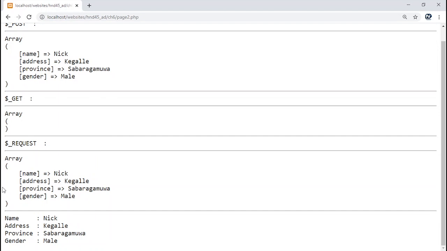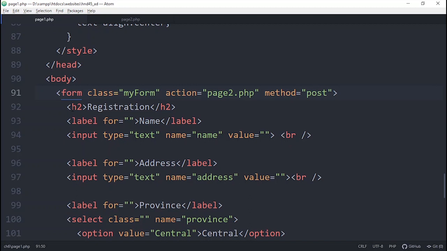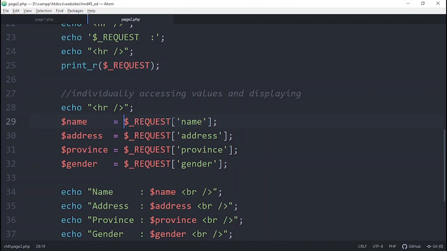Now if you want to individually access the values inside these associative arrays, that is also possible. I am using the request array here, an associative array, and I am referring to the associative name or the index, not the number but the associative name, so I can access the value there. It is a very good idea to have all the variable names the same as your form element names, and database field names also the same.